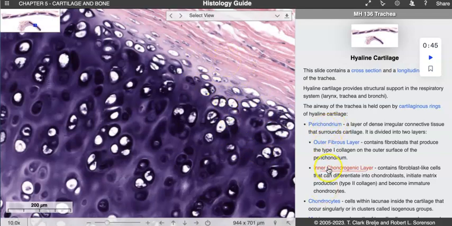And what is nice on this slide also is that we have those listed here. So we have what's referred to as the outer fibrous and the interchondrogenic layer. These are the two layers that make up our perichondrium.